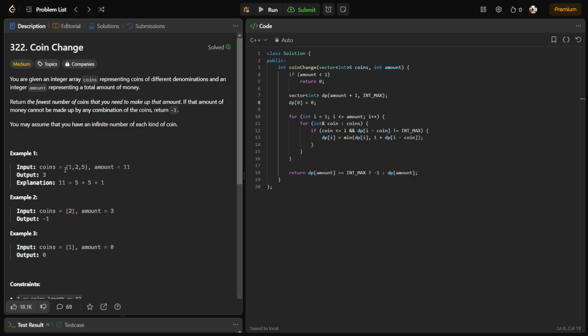So for example, let's say my coins are 1, 2, and 5, and the amount is 11. I could easily give it 5, 5, and 1, and that will be the least amount of coins. Even though I could technically give it 11 ones or 5 twos and 1 one, the goal is to return the fewest number of coins, which in this case would be 5, 5, and 1.